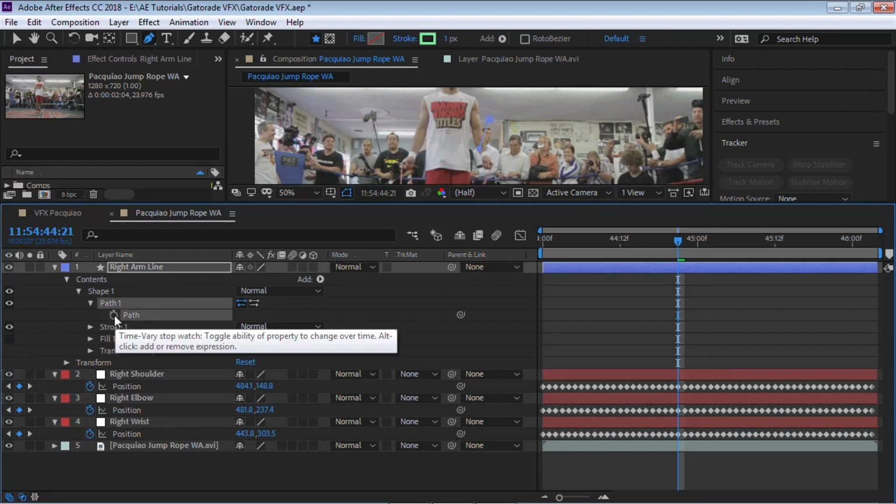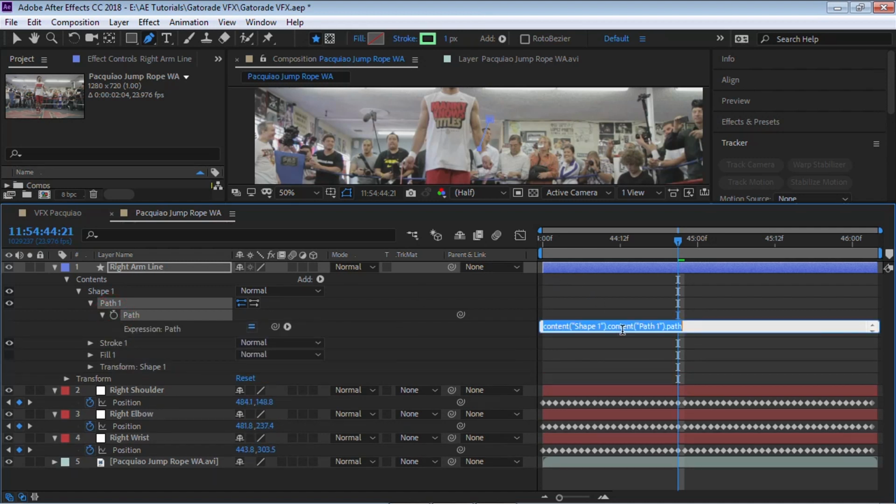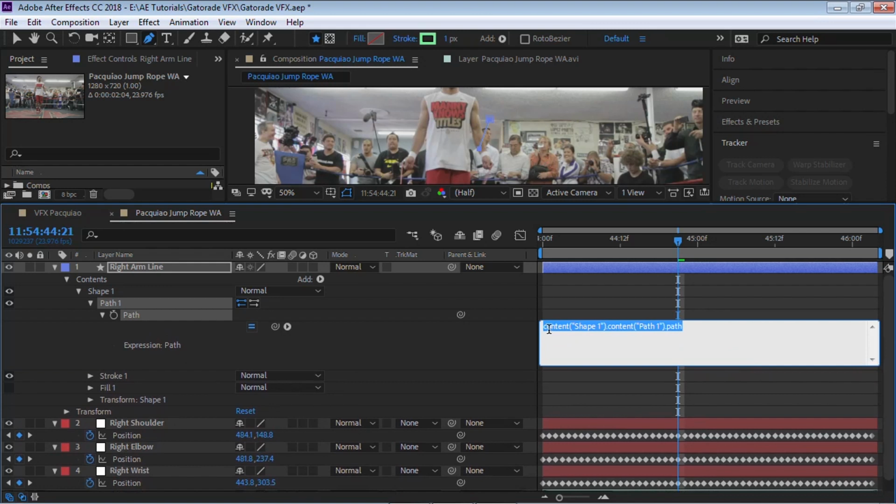I'll click on the stopwatch for the path, and it opens up the expression box. Let's make this box bigger. Let's leave this line for now. Hit enter so we can type in some other lines.